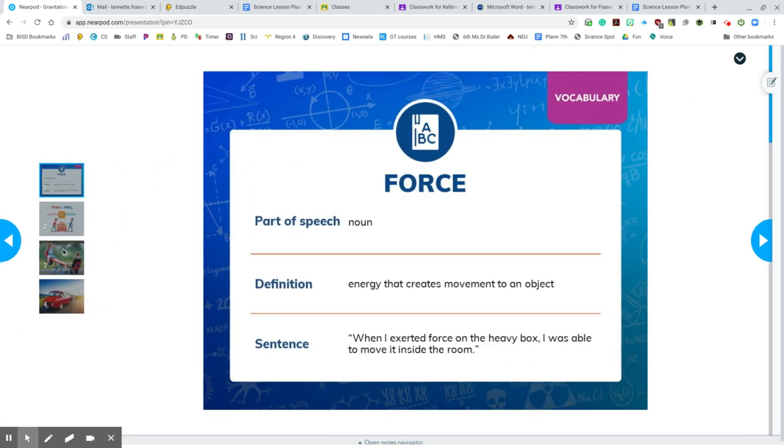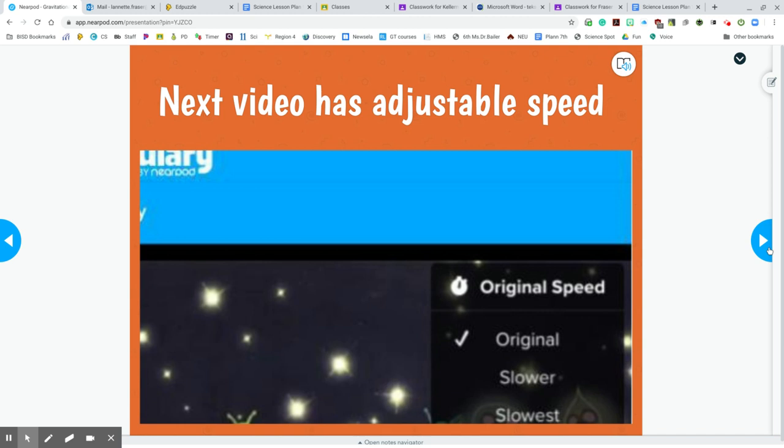Same thing over here. It gives you the definition and click through the images. Read through each of these slides and make sure it makes sense to you. Then the next slide after this one has adjustable speed. So I zoomed in on what that looks like, but I can show you right now.